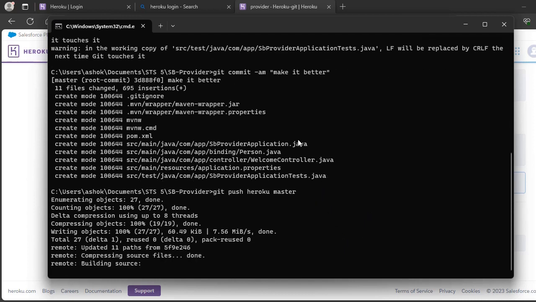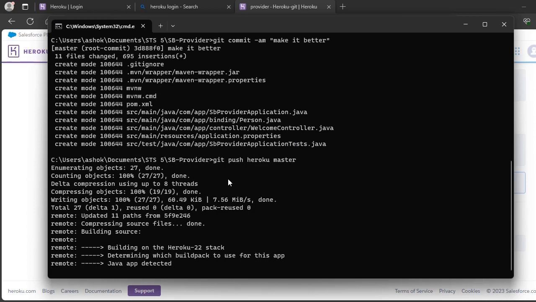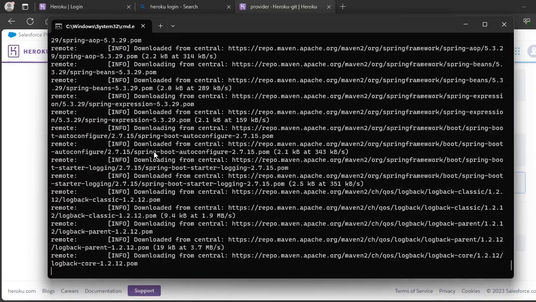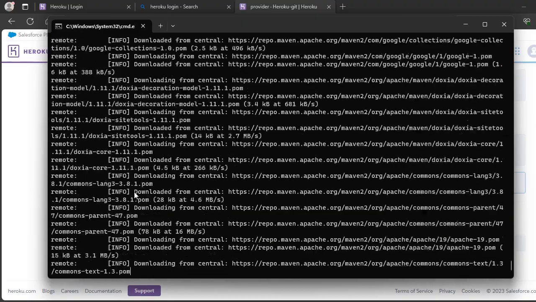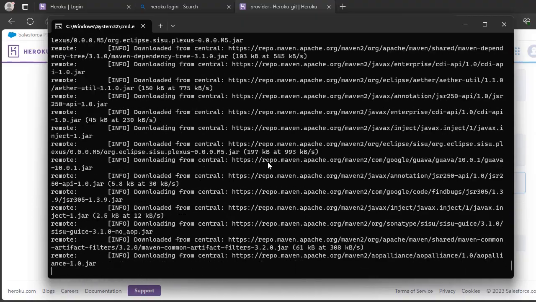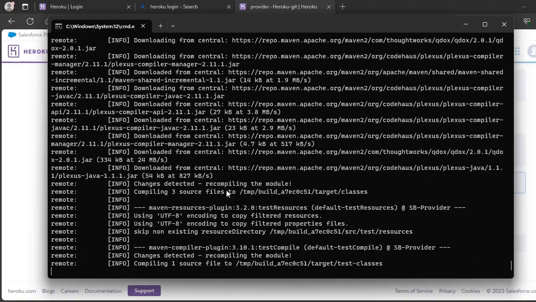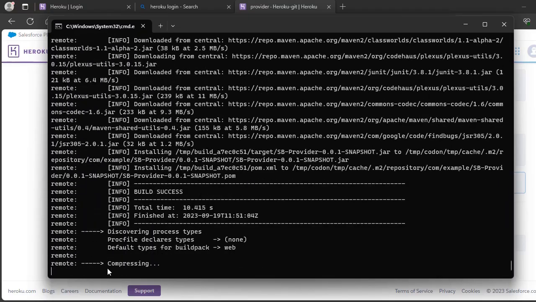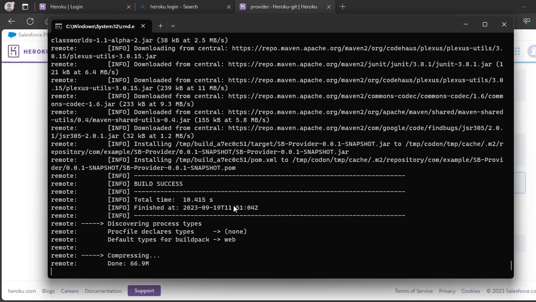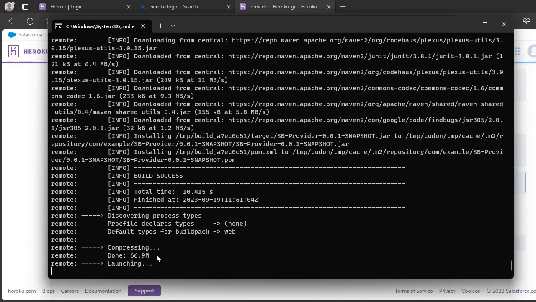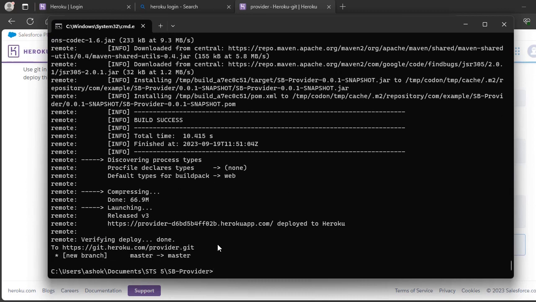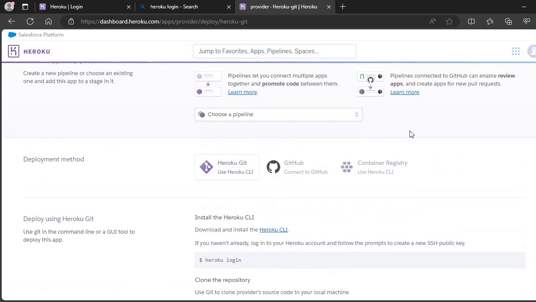Okay, here, what are the dependencies required for running the Spring Boot application? It will download them automatically; Heroku takes care of it. Here the build is successful, compressing almost completed. Released. Yeah, it is completed.